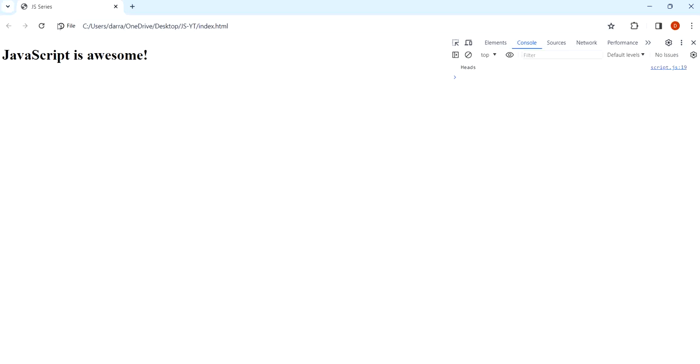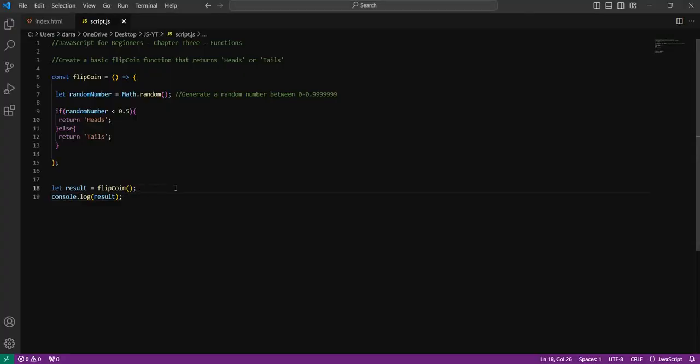And we get heads. If I refresh again, heads, tails, tails again, heads, tails, tails, tails, tails, tails, heads, tails. Awesome. Okay, so guys, that is how we can create a function that just mimics the result of a coin toss in the real world. This function basically returns heads or tails.